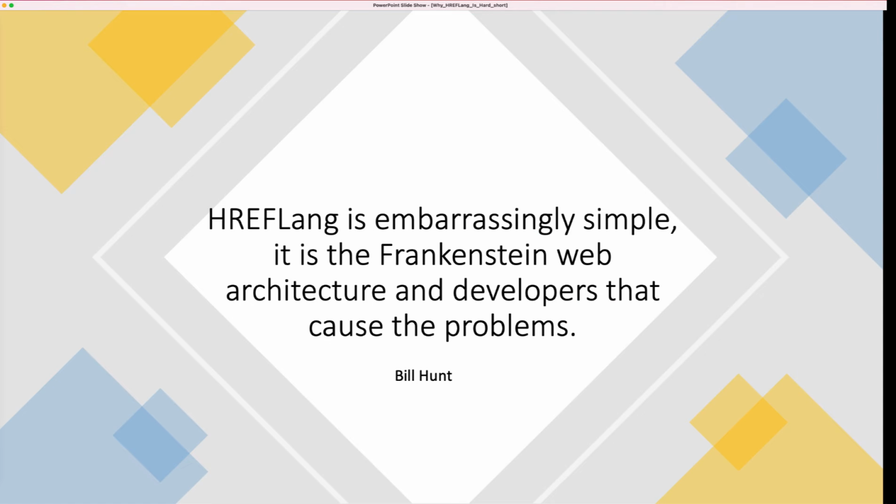So just on the record, I personally and professionally believe that HREFLang is embarrassingly simple. It itself is not the problem. It's simply saying I have a page and it has alternates in this language, and this language, and then each of those pages needs to do the same thing, saying I have alternates in language A, language B, and language C. It is that simple.